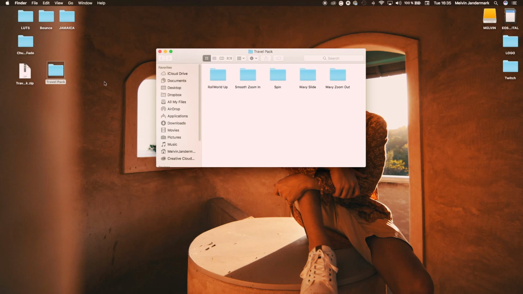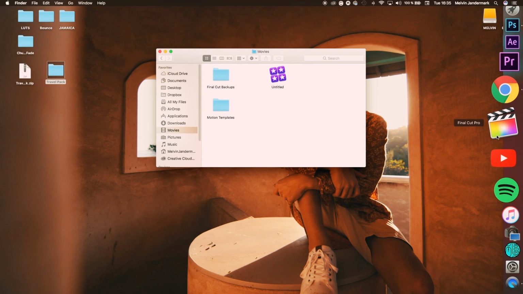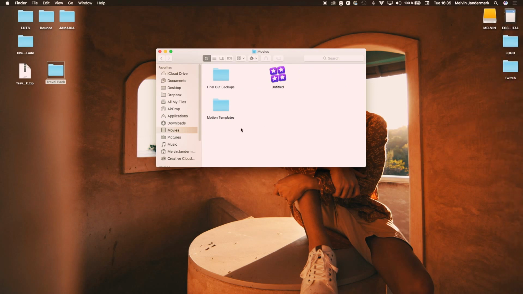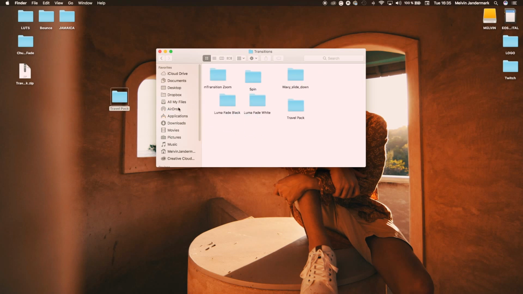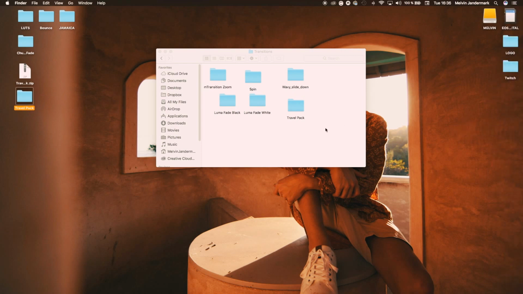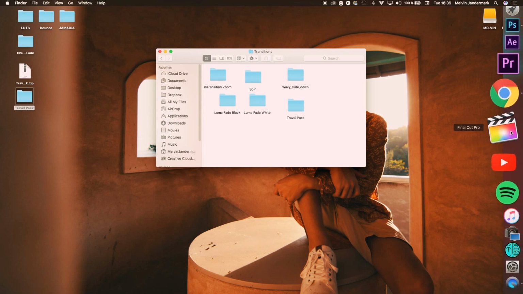So to install this, you just go to Movies, and this only works in Final Cut Pro. It's the plugin for Final Cut Pro. Then when you are in Movies, you go to Motion Templates, Transition. Then you want to drag this in there, but as you can see, I already have it there because I have already installed it. So after you're done that, make sure to quit Final Cut Pro before you install the effect. Otherwise you need to shut down Final Cut Pro and open it up again.